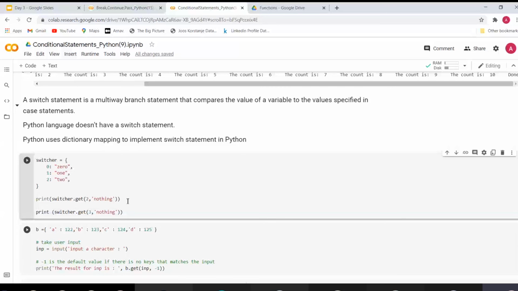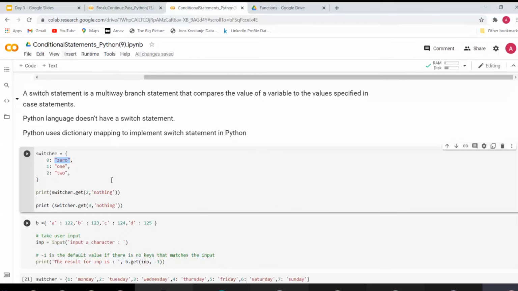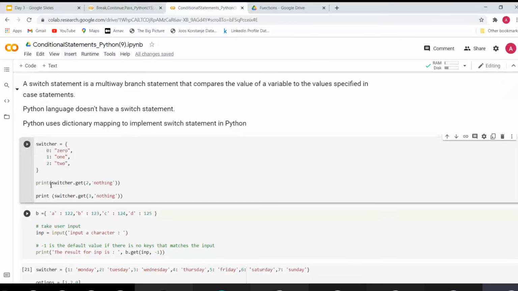Okay, so we discussed dictionary last time, right? So what we can do is, inside the dictionary we can use our condition or the switch case as the key, and corresponding value or answer as the value. Basically what happens is, when we want to access case 0, it will return 0, case 1 it will return 1, case 2 it will return 2.